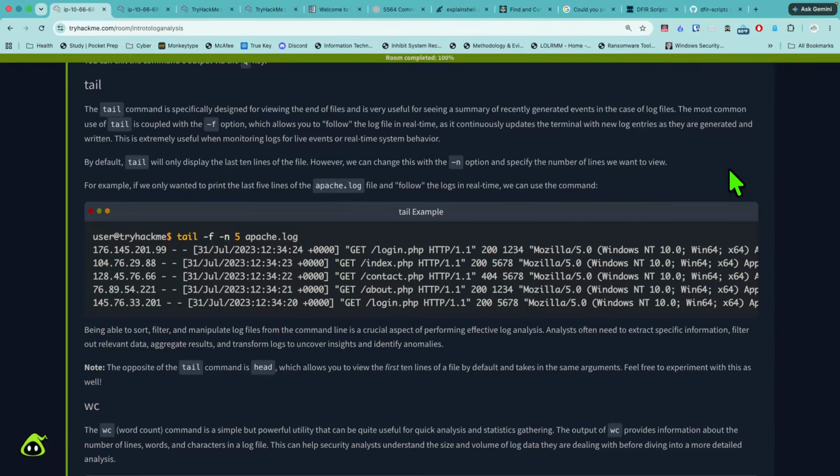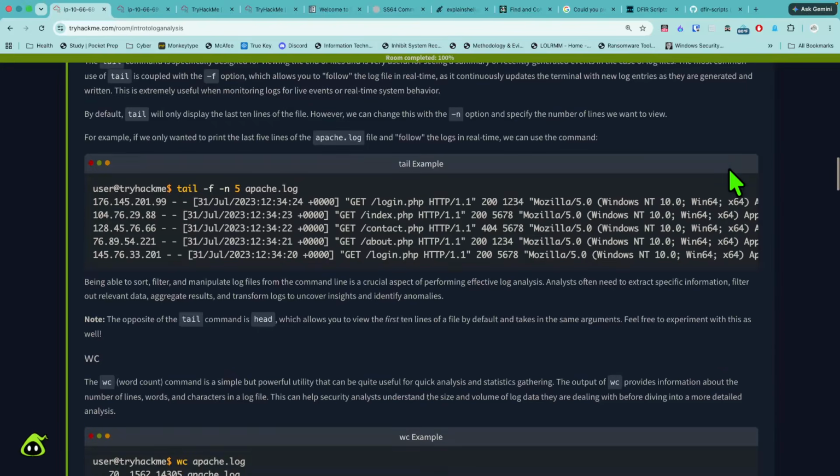This is extremely useful when monitoring logs for live events or real-time system behavior. By default, tail will only display the last 10 lines of the file. However, we can change this with the -n option and specify the number of lines we want to view. For example, if we only wanted to print the last 5 lines of the apache.log file and follow the logs in real time, we can use the command here.